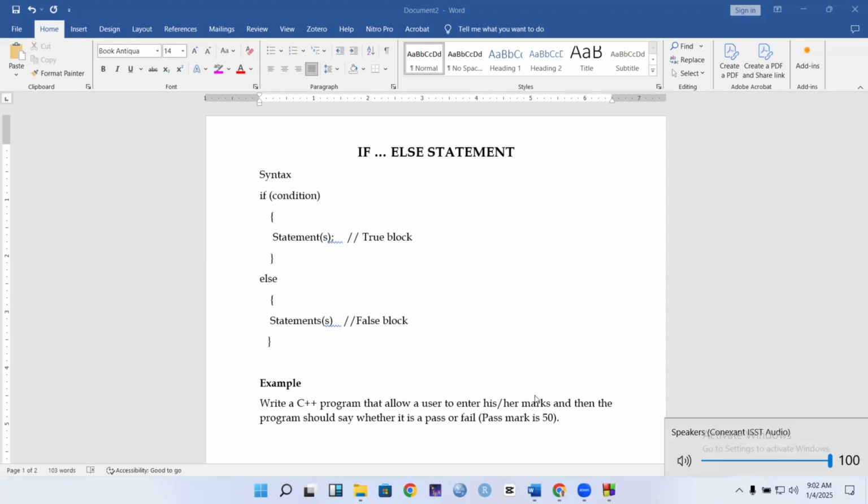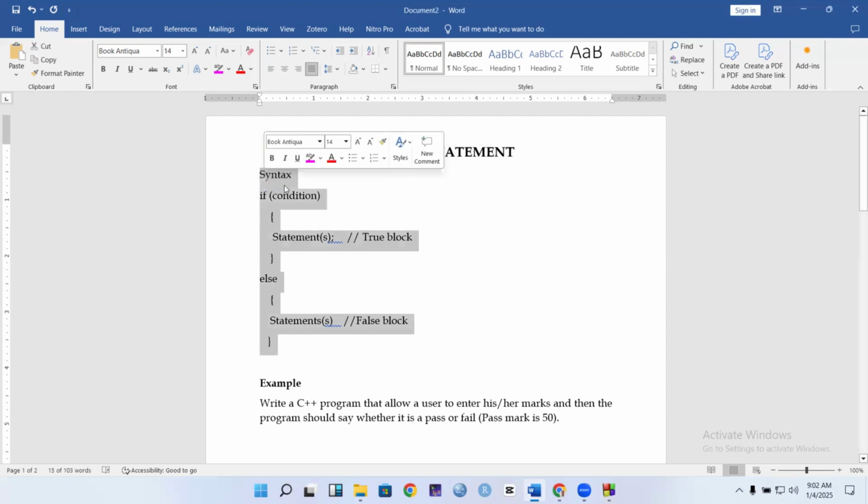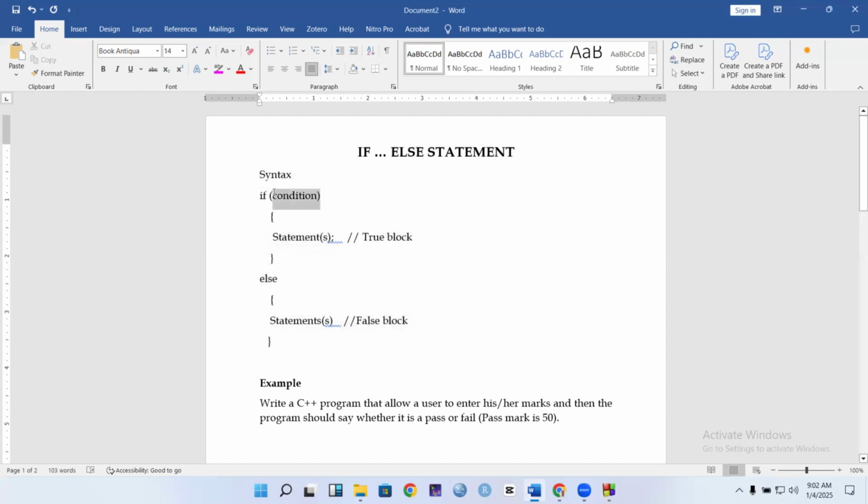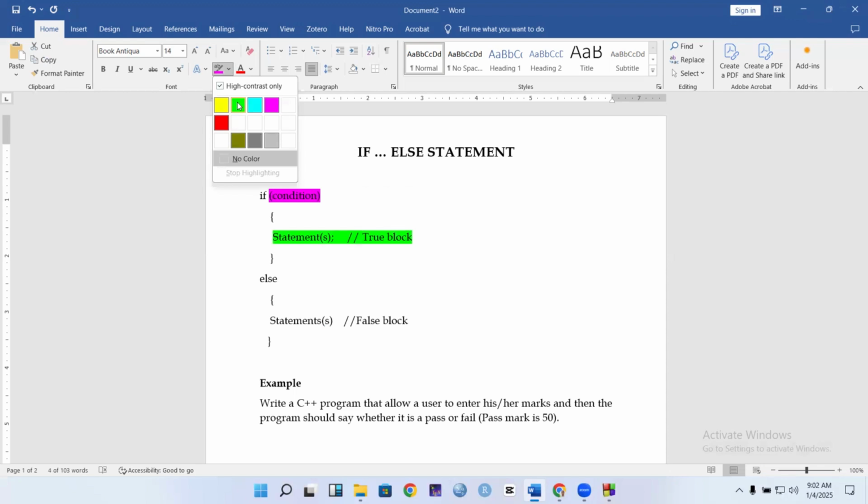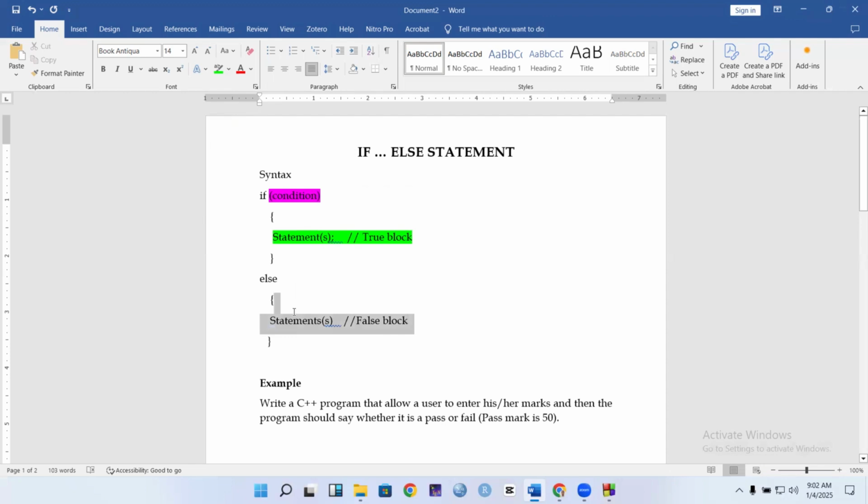We have a condition and we have to evaluate it. If it is true, we do this one. If it is false, we do this. So this is a syntax. We have a syntax here, and we have if, then we have a condition. Now, if this condition is true, we want to run the true block, while if this condition is false, we run the else, which is the false block.